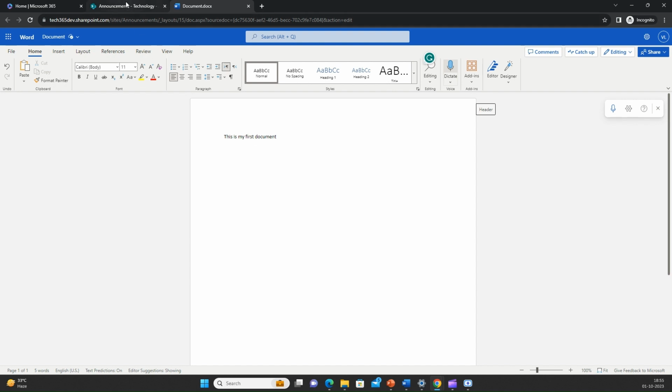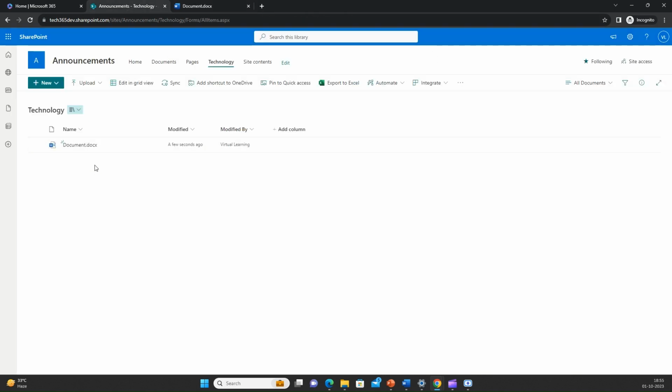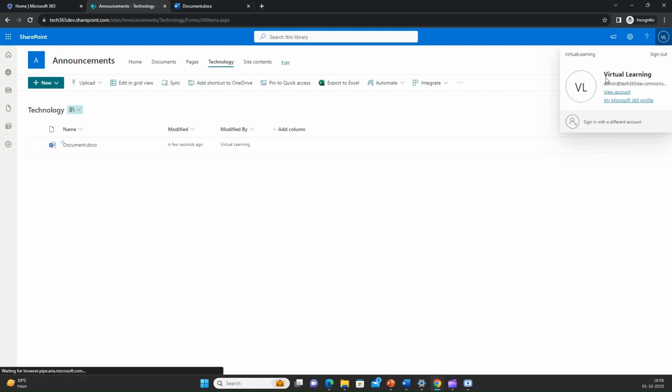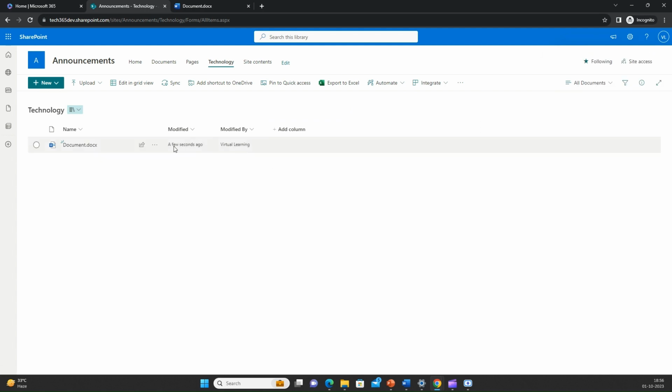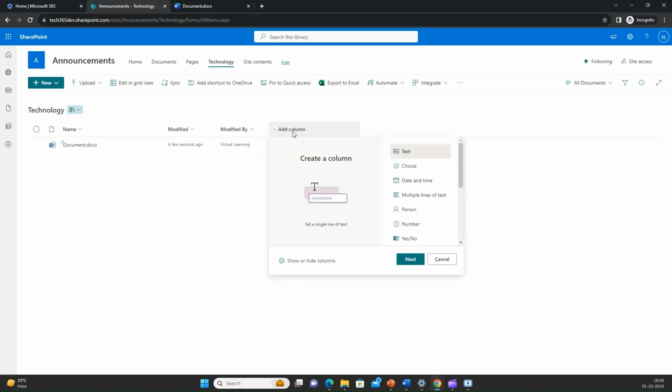Okay. Now, if you go to the library, this document is already created. You see, there is a document in docx format. Who modified it? Virtual learning, because my display name here is virtual learning. And it says when it got modified, and you will be wondering where the other columns are. Those columns are hidden here. It is not displaying any values, but they do have values.